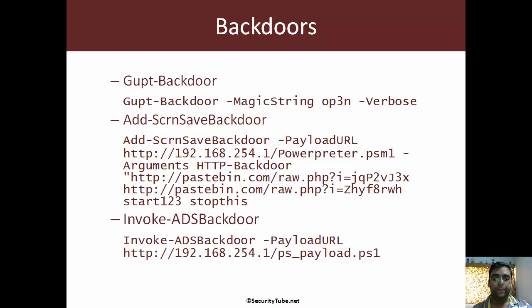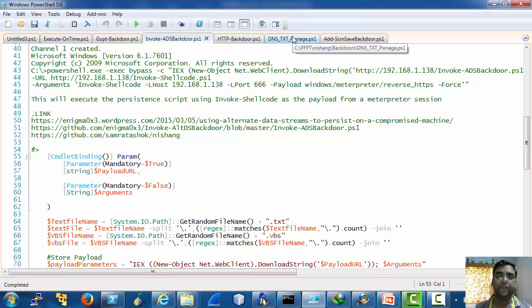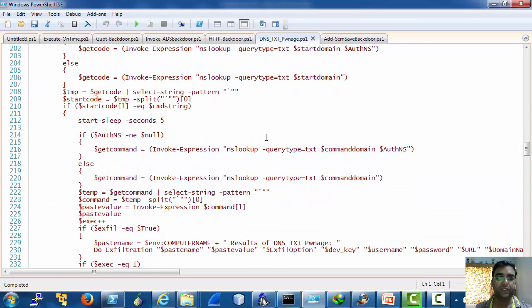So instead of having a look at the demonstrations, let's quickly have a look at the source code of these backdoors. Note that in case of add screen save backdoor, we are using PowerPreter to launch another backdoor from it. So let's see. First of all, let's very quickly go through the source code of DNS TXT Pwnage and HTTP backdoor, which I was unable to discuss in the previous video.